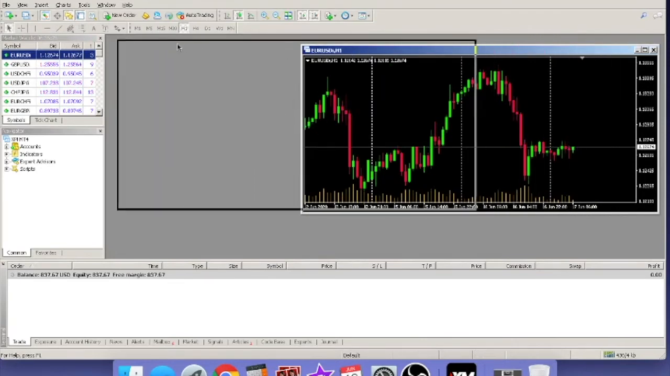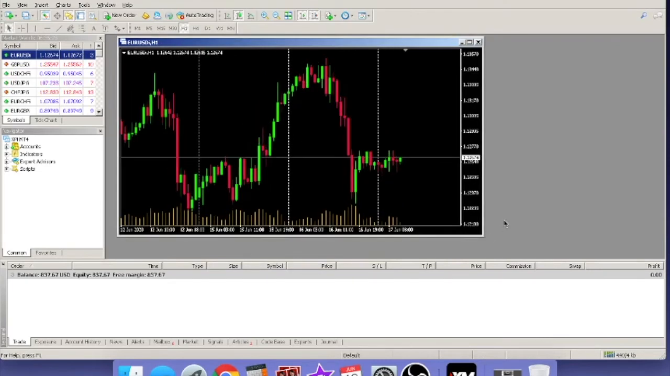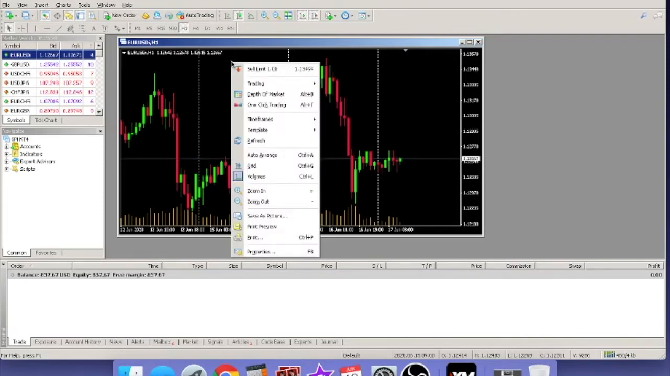Now what you'll want to do when you're first using MT4 for the first time, you want to go ahead and get your charts set up the way you want to, because when you first download it, it's going to look kind of weird. This is the way I have my chart set up. Basically how you change your chart is you have to left click on the chart, and then you go all the way down to the bottom where it says properties.